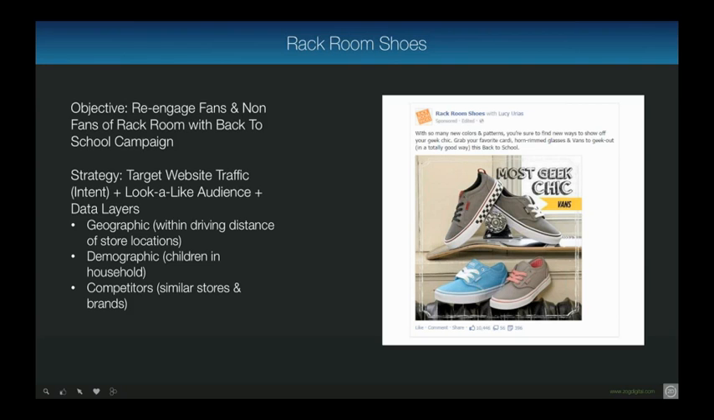So put quality content in front of them, but at this point it was a matter of who we put this content in front of. We used previous website data, so people who've been to the Rackroom Shoes website. We continued to use Lookalike Audiences to increase our reach and scalability to go after more people who look like our demographic of user. But to identify even higher quality traffic, we introduced additional layers. Obviously they're within driving distance of a Rackroom Shoes location.